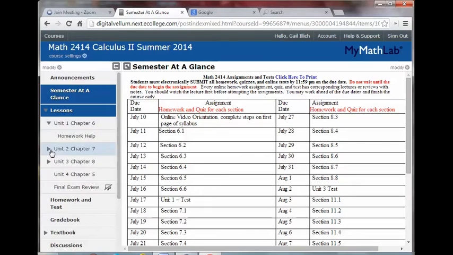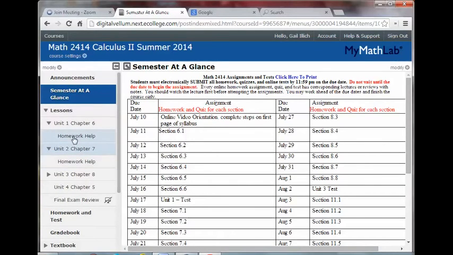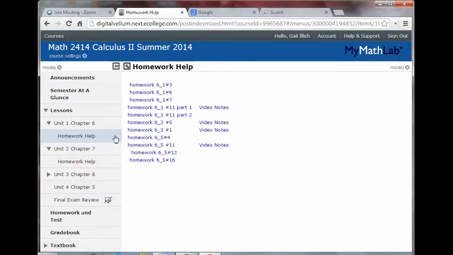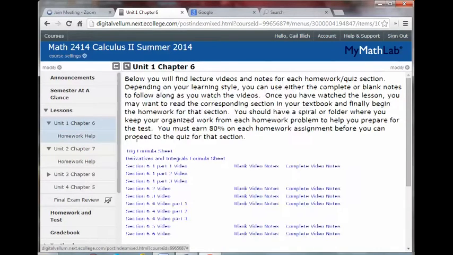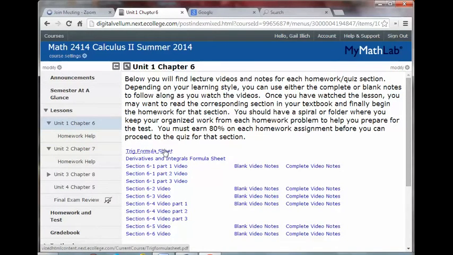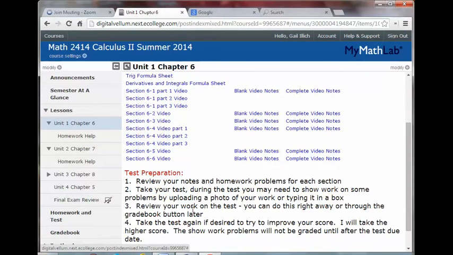And notice each unit, if you expand it, it'll have homework help. These are videos that I've made for homework problems when students have had questions about homework. So like in 6-1, there were quite a few questions, so I made short videos for the homework. But if you click on just the unit one, it'll give you examples, and then there's like a trig formula sheet, derivatives and integral sheet, and then here's a video for part 1 of section 6-1, and then I have blank notes and then complete notes that you can print out as you follow along in the videos. And so there's some examples on how you want to go through. So make sure you watch the videos before you attempt the homework.